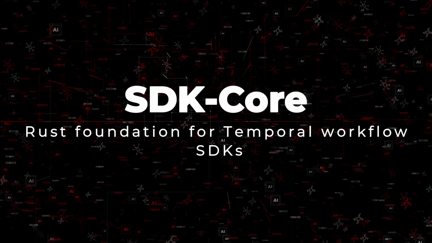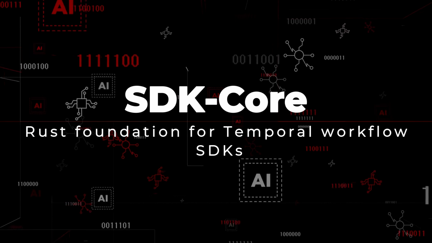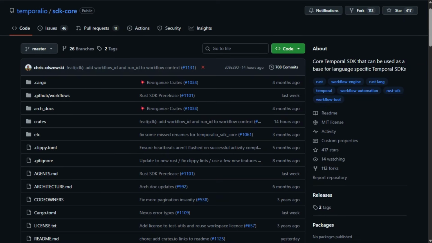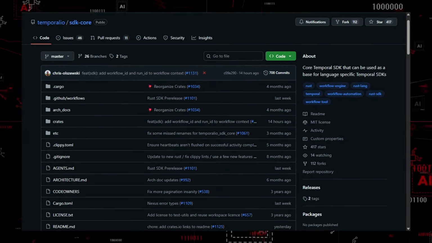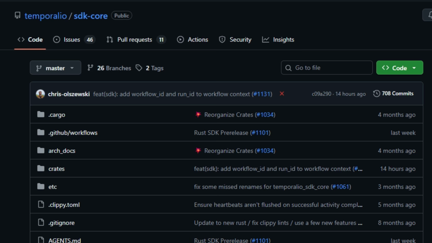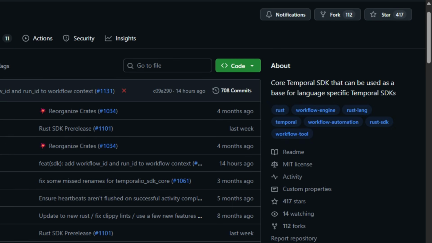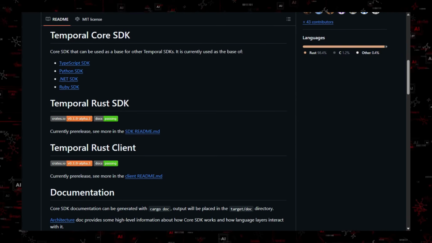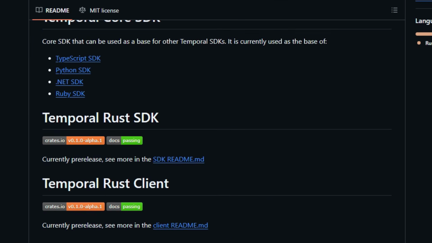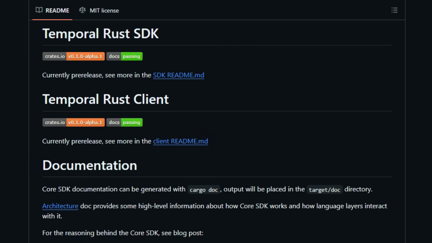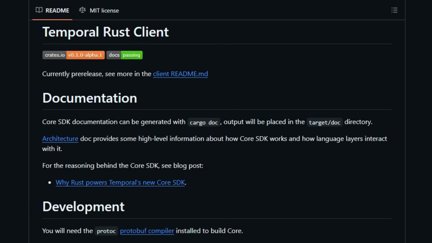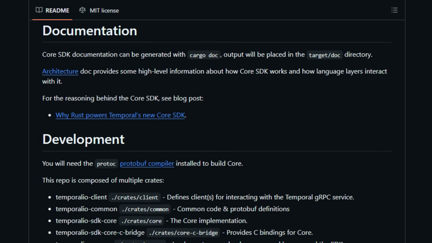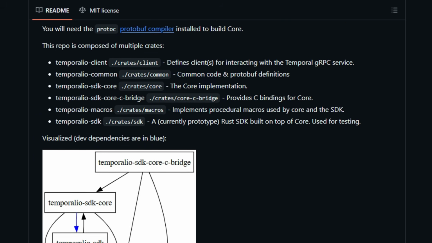Project number 1, SDK Core, Rust Foundation for Temporal Workflow SDKs. SDK Core is a Rust-based core framework that powers language-specific temporal SDKs and provides the shared runtime for executing durable workflows. It solves the problem of re-implementing workflow logic across languages by centralizing execution, state handling, and communication with the temporal service through gRPC clients and shared protobuf definitions.